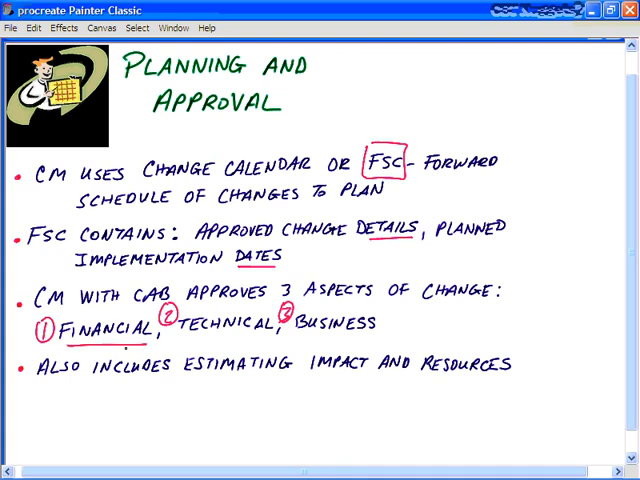The financial approval deals with the cost-benefit analysis and how it fits into the budget. The technical approval deals with the technical impact on the organization, how necessary the change is, and the feasibility of implementing the change. For example, the hardware upgrade within the time frame, within the budgetary frames, and within acceptable limits of downtime. The business aspect deals with the impact on the overall business of the organization.